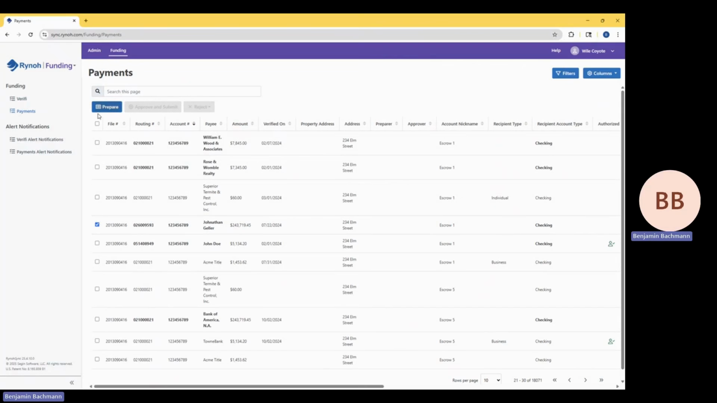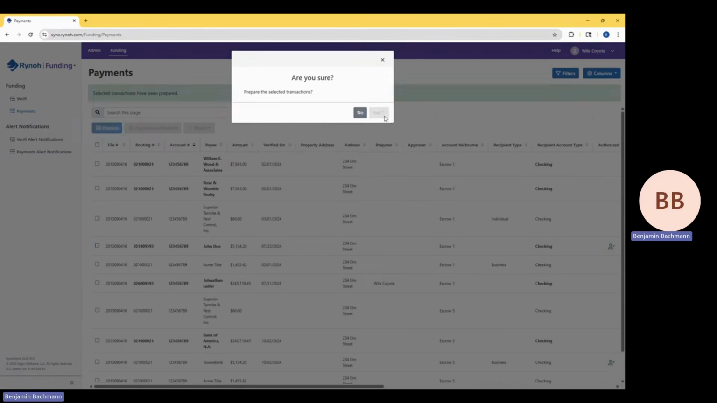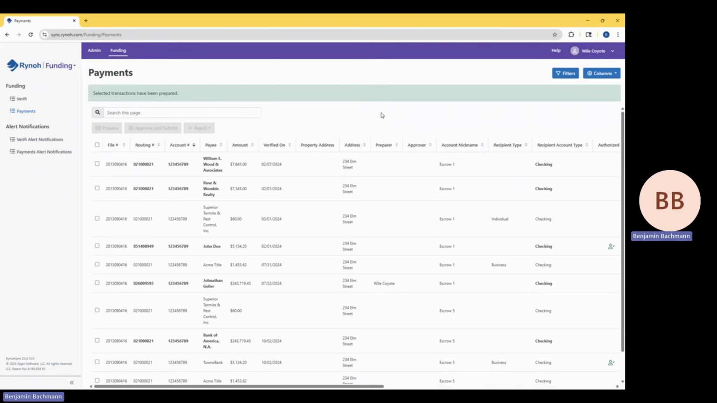And you'll see here we get a button for prepare. This is because this particular user has the access needed to do the prepare step for this payment. Let's go ahead and click prepare. It will say, yes, are you sure? We'll verify that, and then that particular transaction will fall off and move over to our prepared payment bucket.